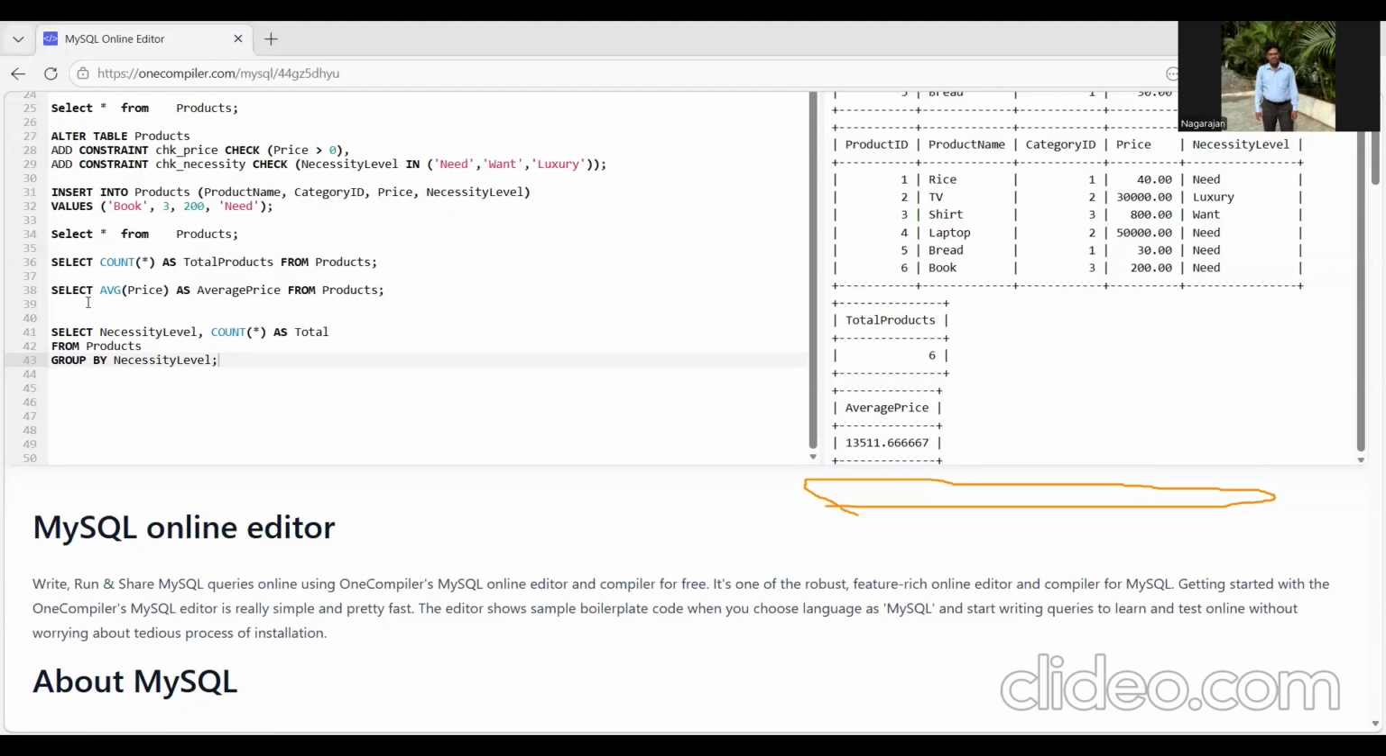Let's continue with the above table. We are going to see how to use the aggregate function count to count the number of rows, and also sum, average, and the GROUP BY command. If you want to use count, you can write the query: select count of asterisk as total products from products. Once you execute it, it gives the total products as 6 here, and next is the average price.